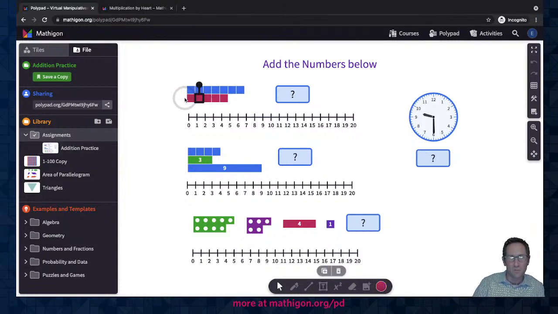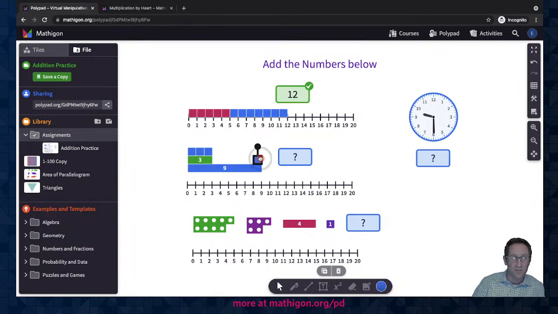So maybe she wants to take these and move them up. Maybe she wants to take all of these and move them down to help her, and then put these over here and see that, oh, that adds up to 12. Oh, but I typed in 11, so it tells me I got it wrong. And then I get 12 and I get a green check. What's that for? Oh, you know what you could do is move one over here to make 10, and then see that that's 6. So there's 16, I get a green check.